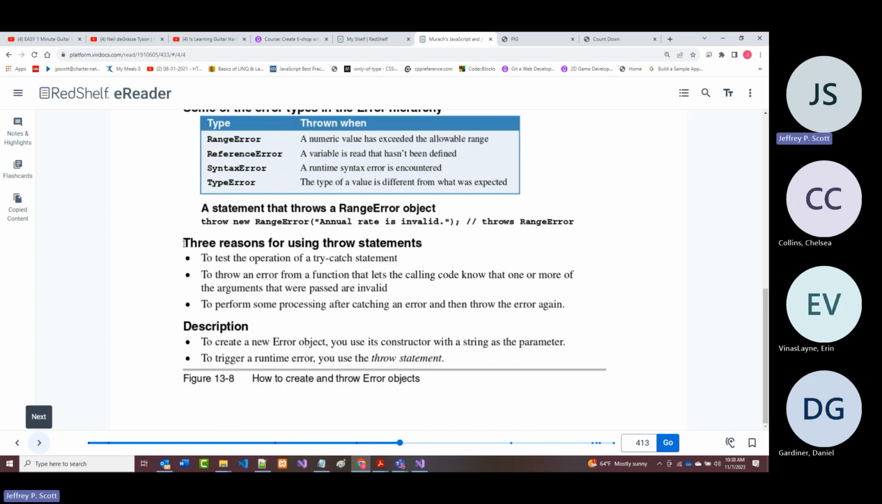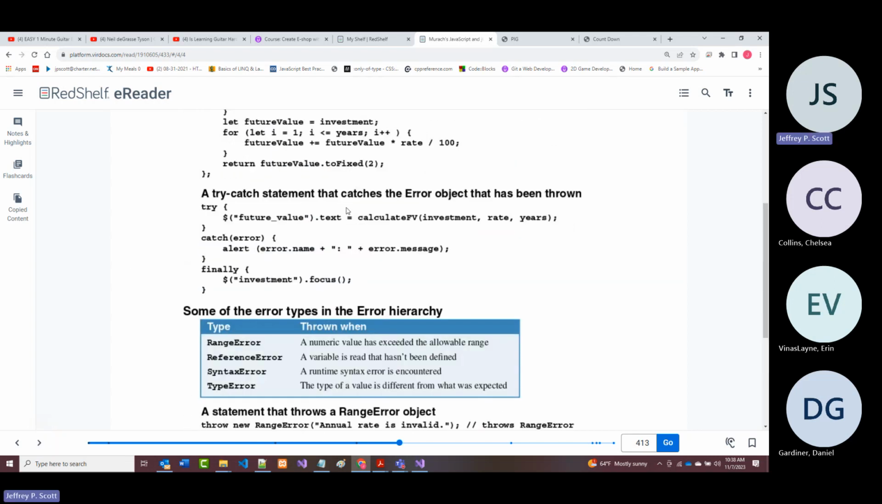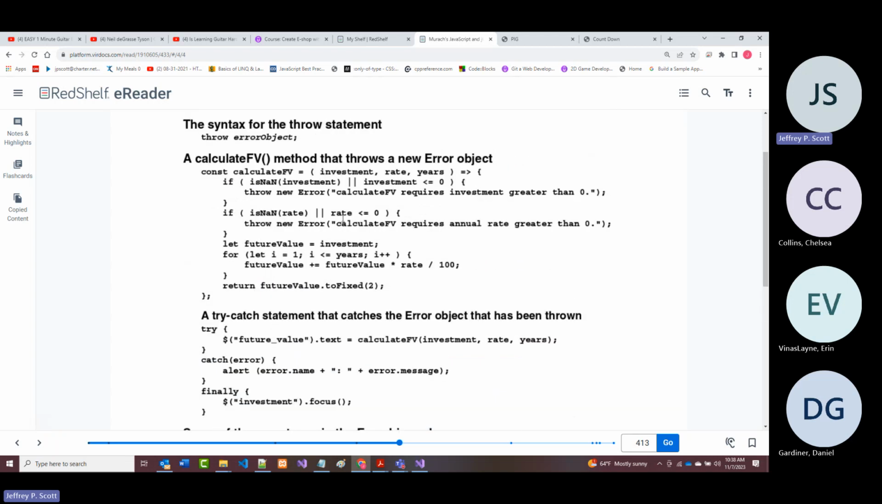As it says, to throw an error from a function that lets the calling code know that something that you did in there was invalid. You made some kind of a mistake. And then finally, it says to perform some processing and then throw the error again, which isn't done that often. But you can come in and you can throw your own error. And that's what they're talking about in here.